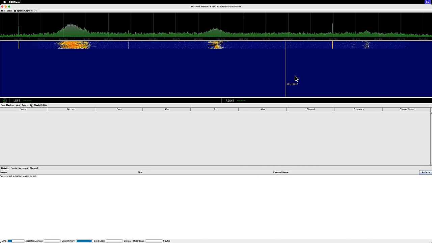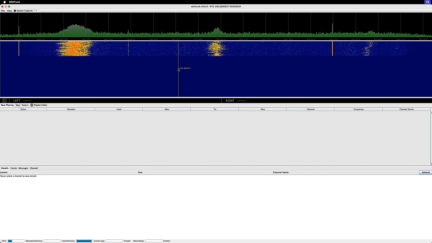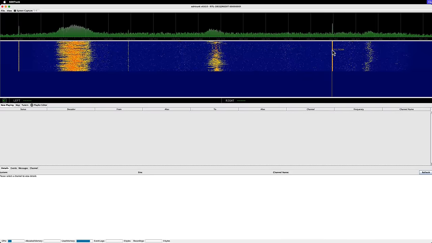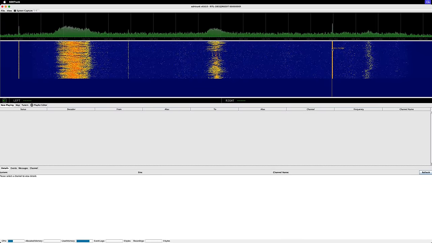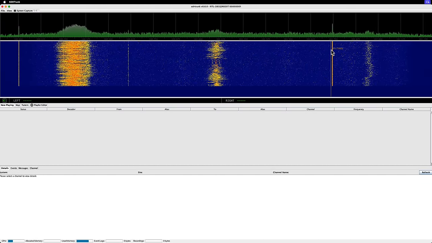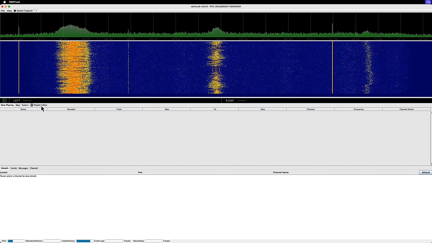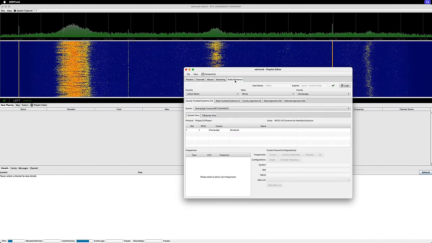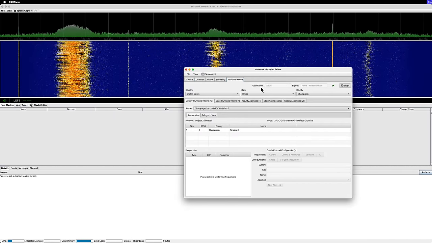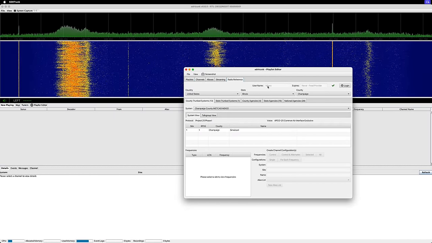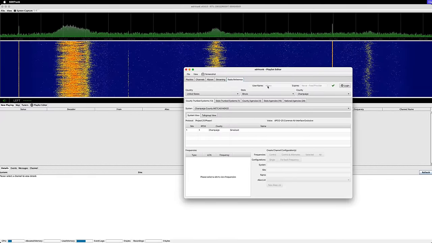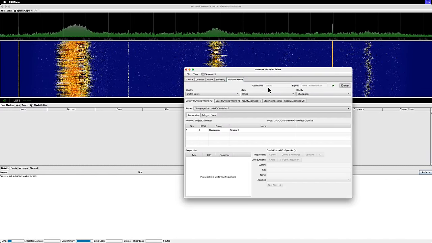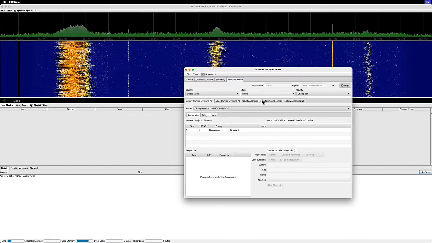Okay, so now we have the program open. And as you can see, the waterfall is showing us that our tuner is receiving stuff, even though it's on the 100 megahertz FM band. What we want to do is go to the playlist editor, and then we're going to click on Radio Reference. You'll need a premium subscription to Radio Reference. For this example, I've already logged in with my credentials.